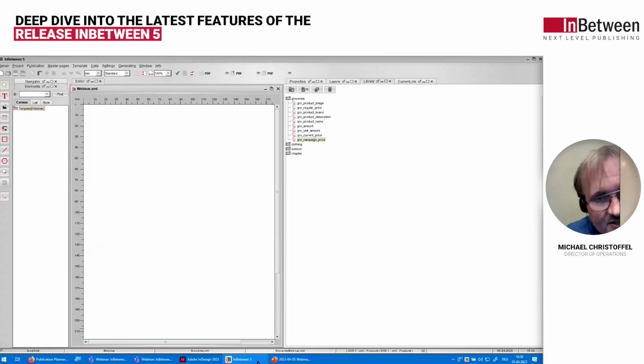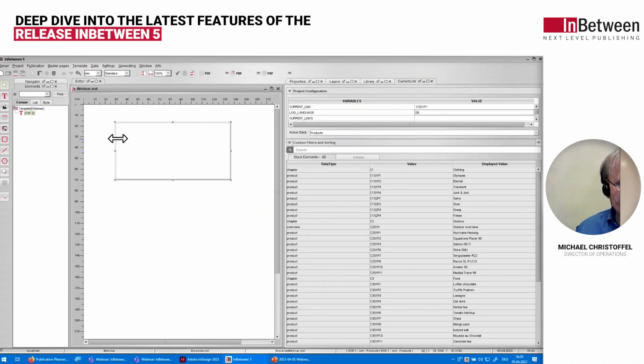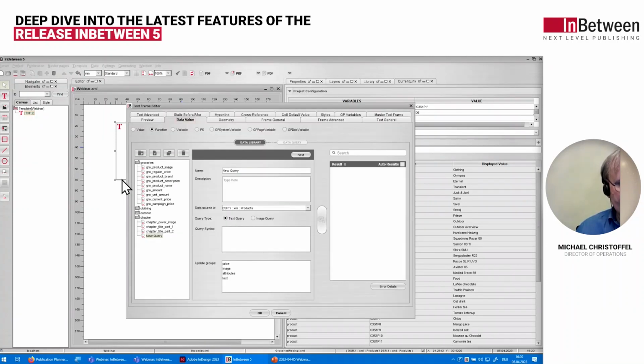As you know, this is the project editor, or templating tool. I have here an empty template, and I just want to create a frame which contains the name of my products. I'm opening a frame, and now I want to edit this frame. And InBetween goes directly to the new dialog.